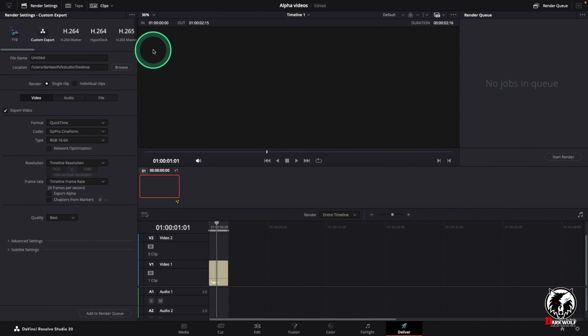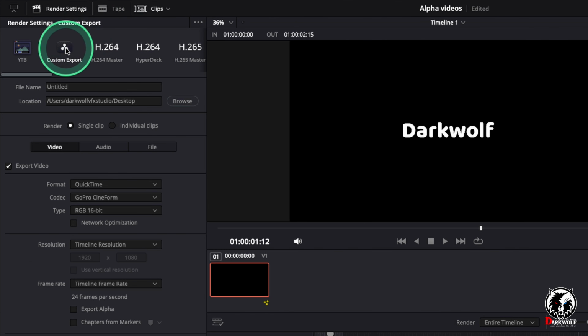Now go to the deliver page. Here we need an important step. Go to the custom export settings. Here we need to add a name. I'm giving a name alpha. After that, choose the location. I choose desktop. Now go to export video.